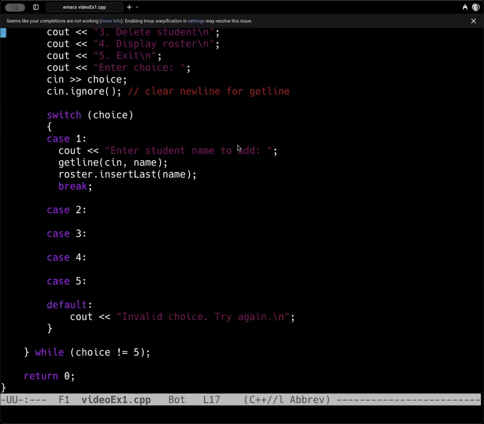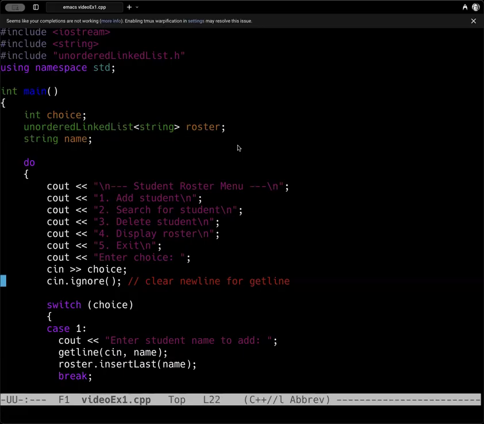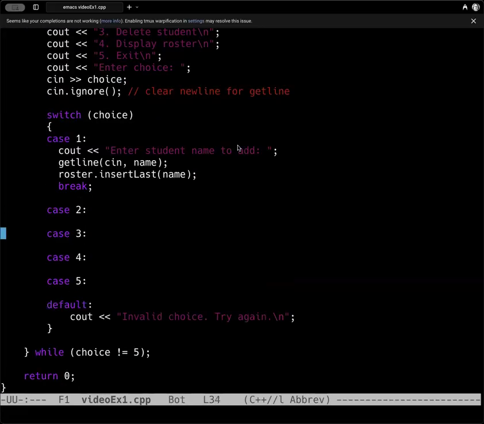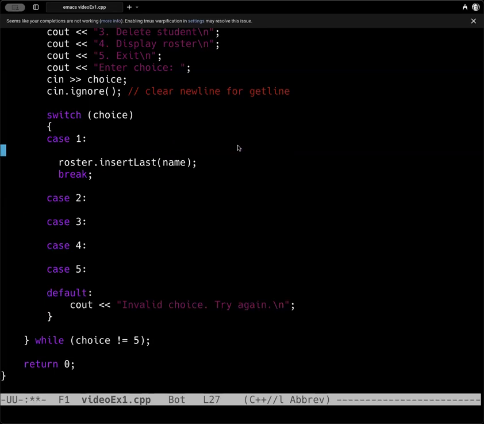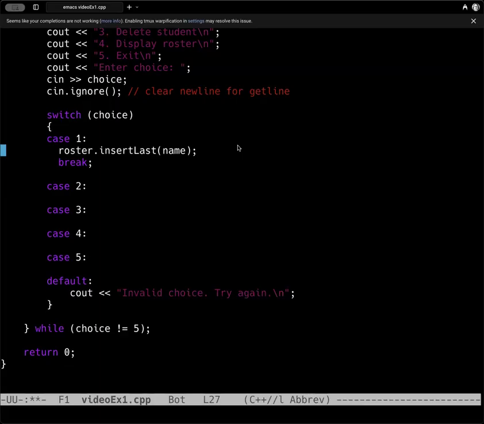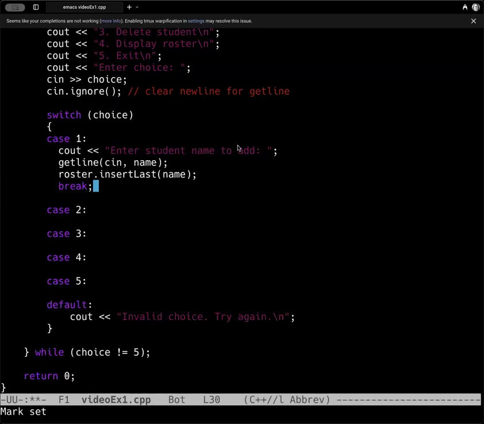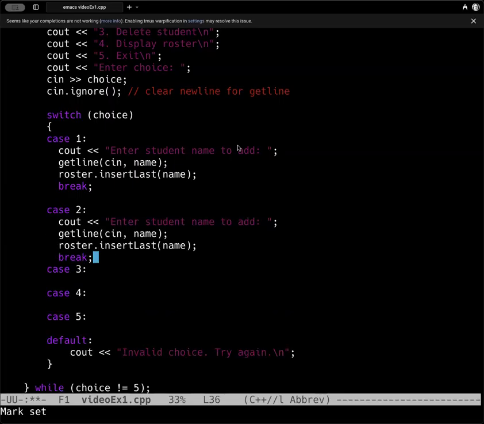So case two, if we look at the menu there, is to do a search. So it's going to start off getting the name just like we did before. So I can go ahead and copy the first. In fact, the whole thing's going to be similar enough, so I'm just going to go ahead and do that. I'm going to have to make some changes. But anyway, I want to enter student name to search for this one. Still do that.